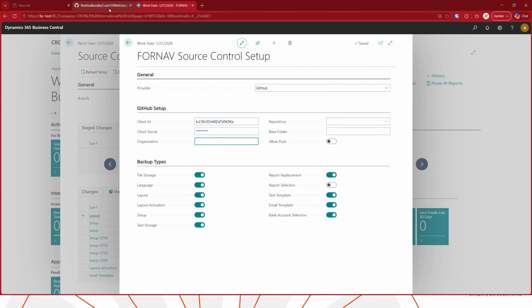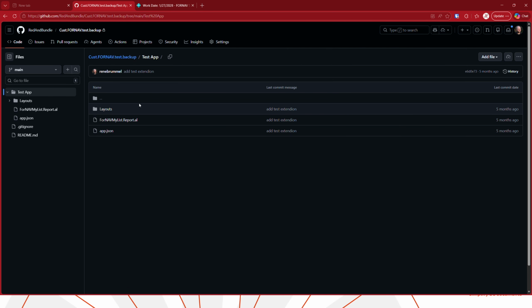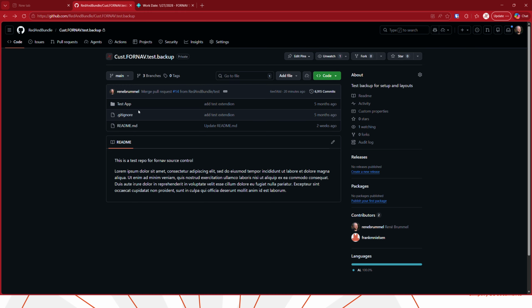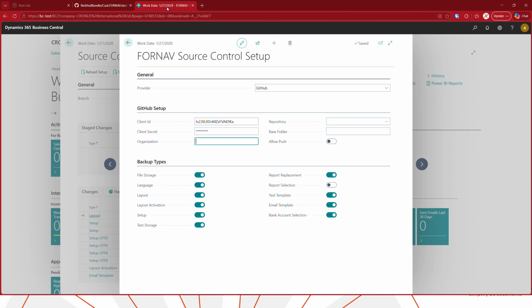I've set up a repository in my Red and Bundle organization. It's called cost4nav.testbackup. You can see at the moment all we have in there is a simple test app. It's an AL app and nothing else. The organization is the organization part of your GitHub URL, Red and Bundle, so I'll just copy that.